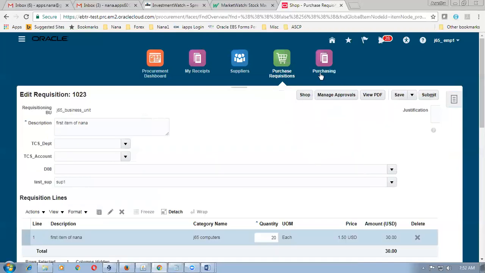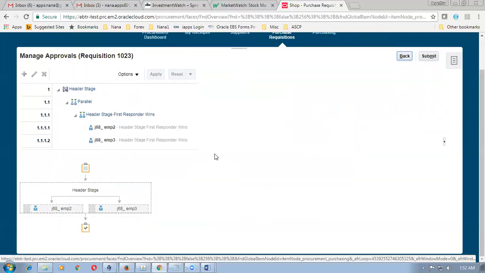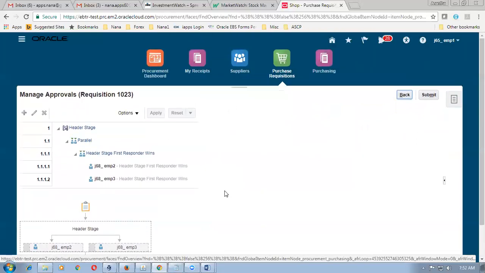If anybody has modified it, go on and click on manage approvals and check whether it is a single level approval or some other level approvals. Okay, fine. Somebody has not done with the J68 parallel. They are testing it now. Fine, let me go and then disable this now. Fine, go there. Let me disable it now.